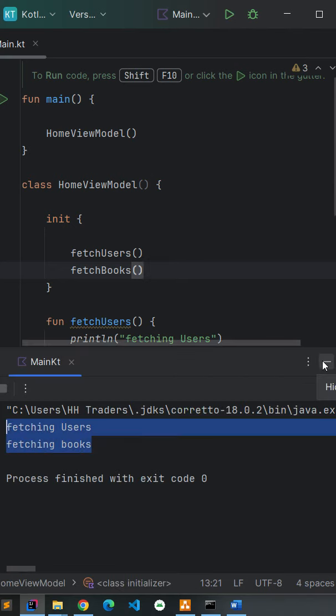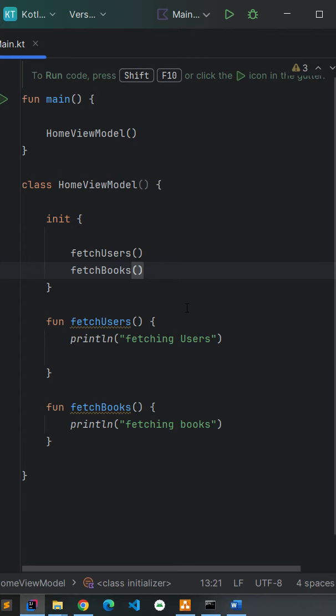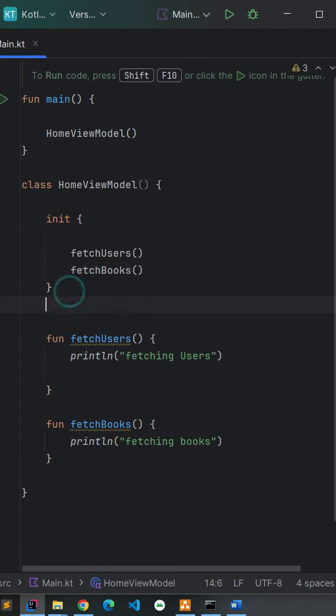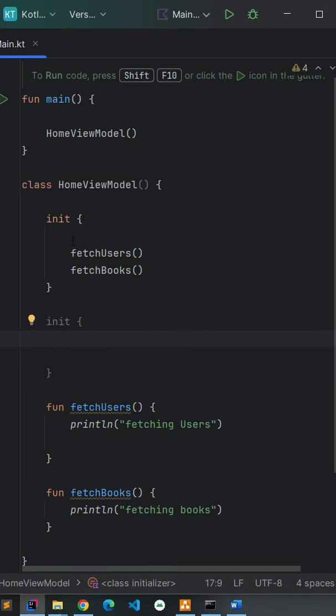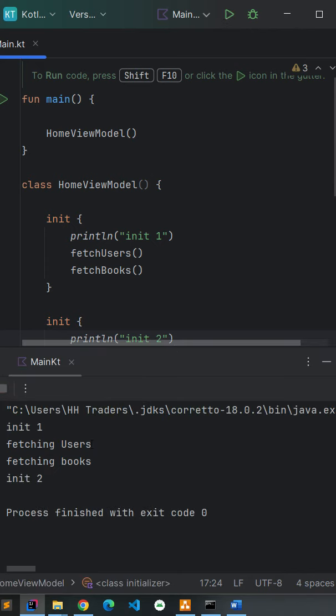Now the second point is, in Kotlin a class can have multiple init blocks. Let's say we have two init blocks here. The execution sequence will be the same as the sequence in which we have defined them. So let's say we have a first init block and a second init block, and if we run this, then we will see init 1 and init 2 in our logs in the same sequence in which we have defined them.